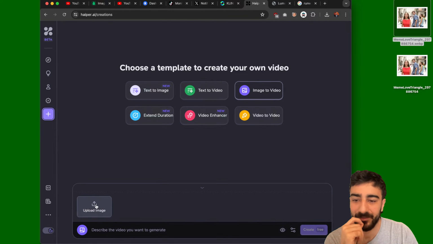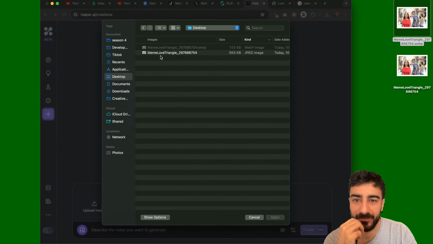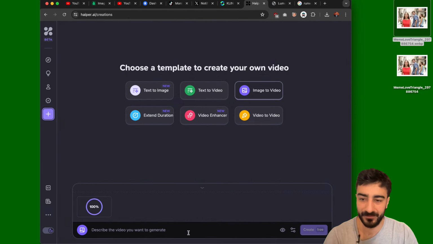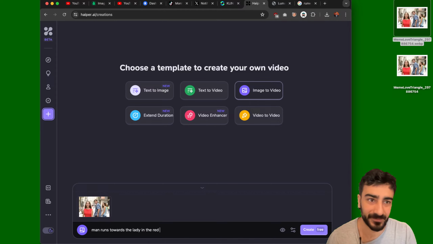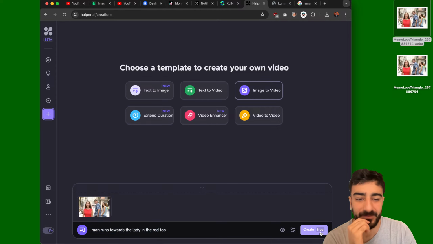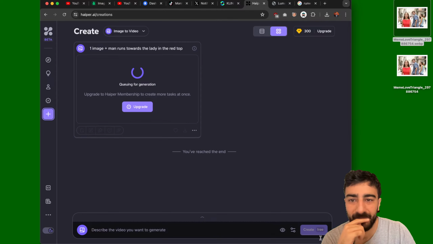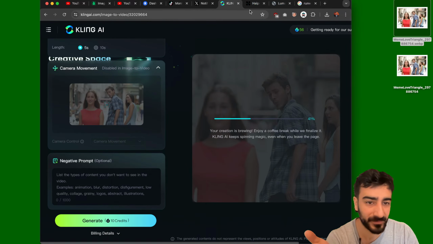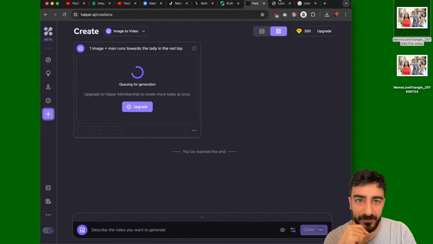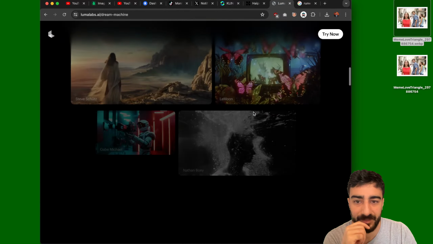Okay, image to video. Upload that same image and go, man runs towards the lady in the red top. Create. See how this goes. So this is queuing us first, whereas Kling actually gets straight into processing it, supposedly. That could be not the case, but that's what the UI kind of shows us.